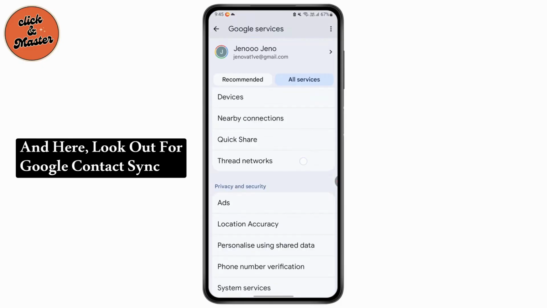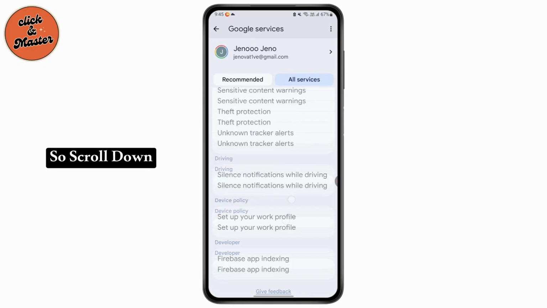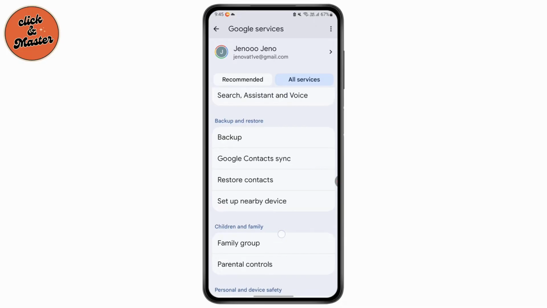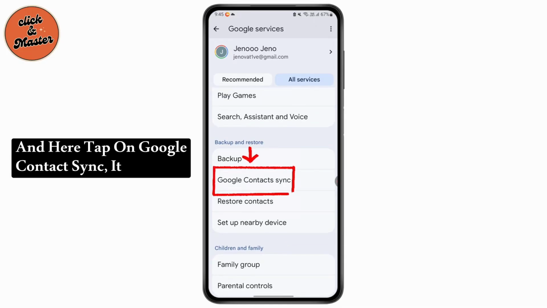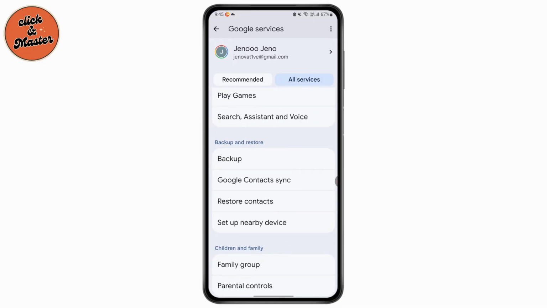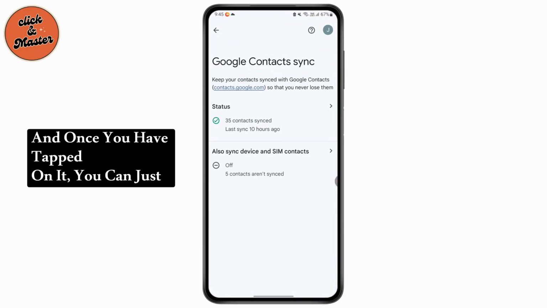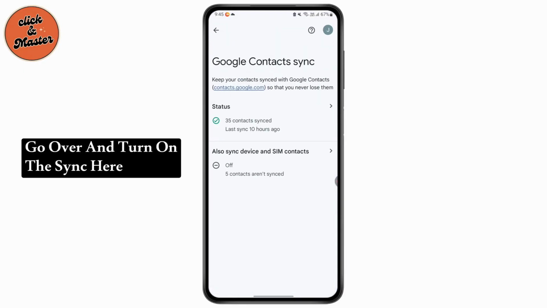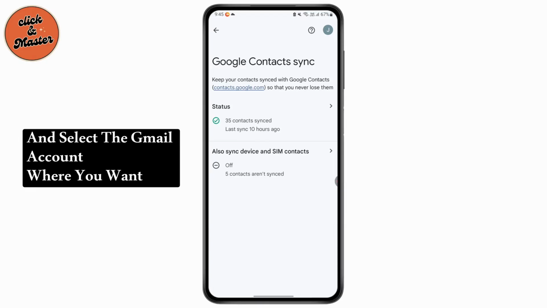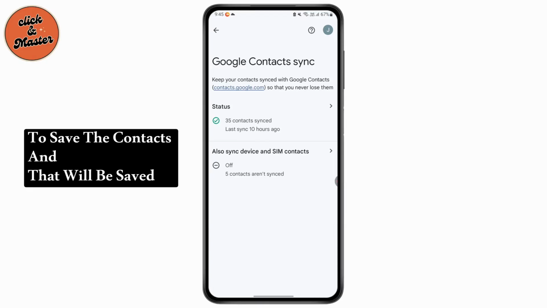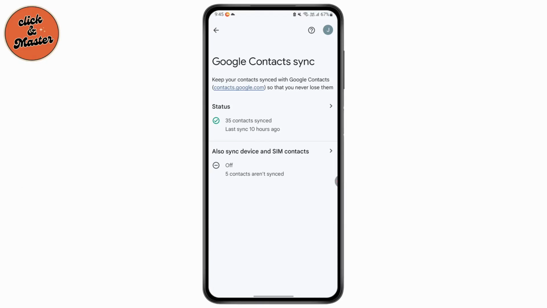And here, look out for Google Contact Sync. So scroll down and here tap on Google Contact Sync. It should be under backup and restore. And once you've tapped on it, you can just turn on the sync here and select the Gmail account where you want to save the contacts, and that will be saved.